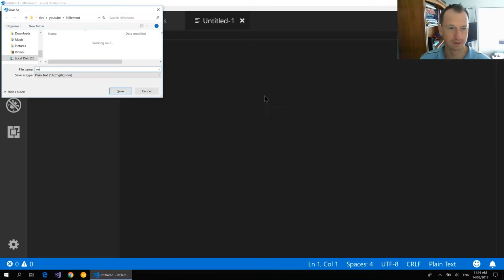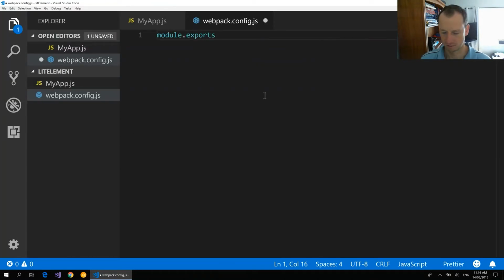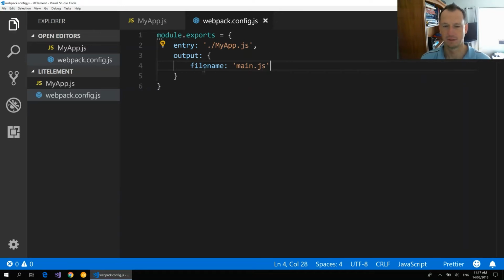So let's save this as webpack.config.js. Our entry is going to be myapp.js, and we'll just output a file name of main.js. Okay. Let's give that a go. I'll just put it into development mode as well.